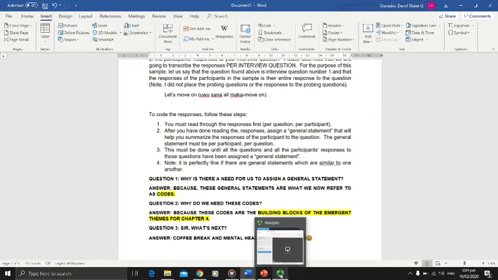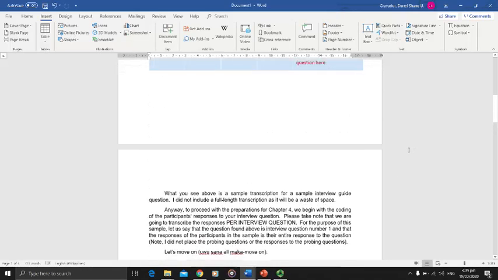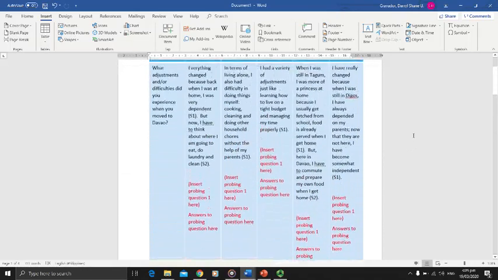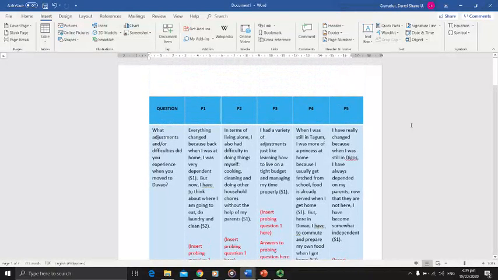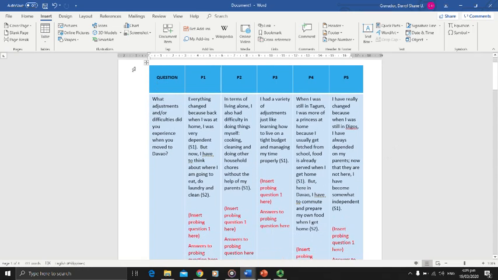Okay, good afternoon. This is recording number 1, and this dictation is for your preparations for the writing of chapter 4. Please take note that this is just a sample, and I'm only going to include parts of the actual transcription, and I will only do one emergent theme for this sample. So let's begin with the transcription.